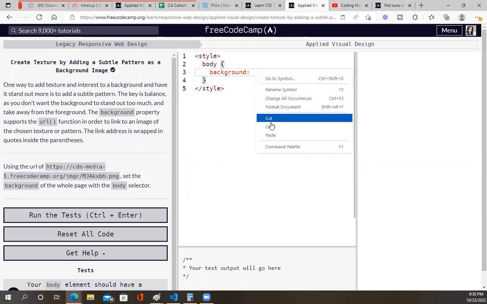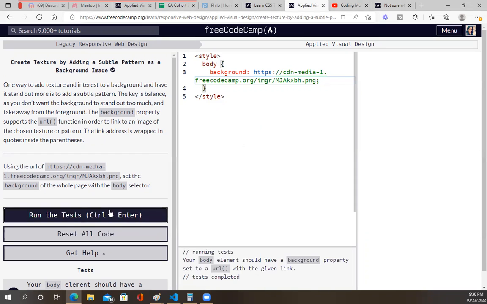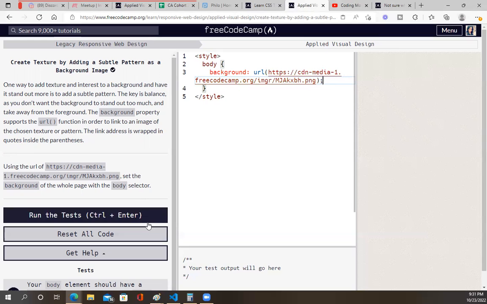How is this gonna look? I always wanted to know how to do this kind of thing. It's gonna make it be, but it's not doing anything. The body element should have a background property set to URL. Oh, okay. I think this did it.